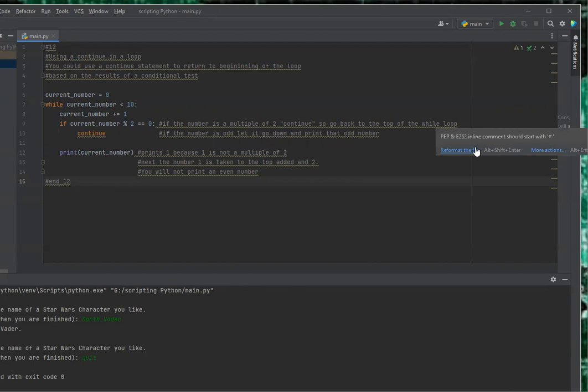And it's going to go back to the top and continue running this, right? If the number is odd, it will go down and print that odd number. So print the number here. Right? So let's go ahead and run this, see what happens.